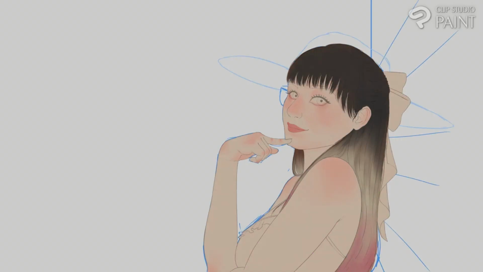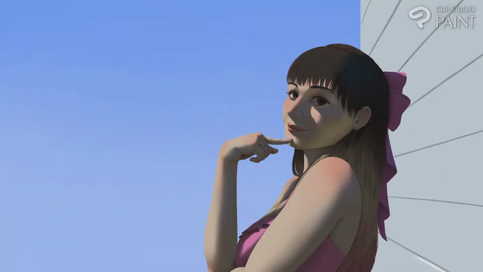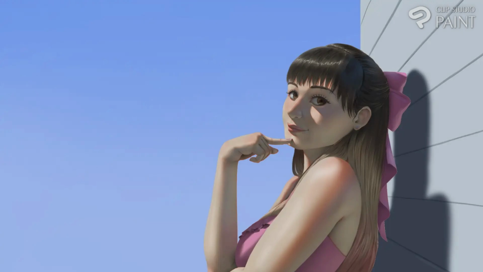Good day everybody, in this tutorial I'll be teaching you how to color a skin tone as easily as possible. Personally, coloring a skin tone is probably the most complicated thing to color, but I'll try to break it down into layers to make it easier to understand for everybody. So without any further ado, let's begin the tutorial.